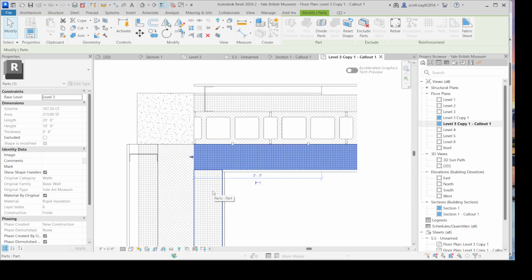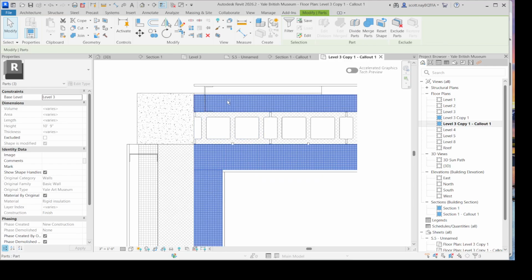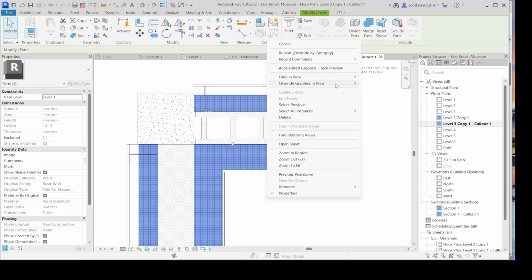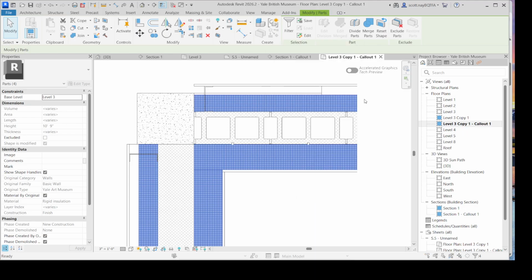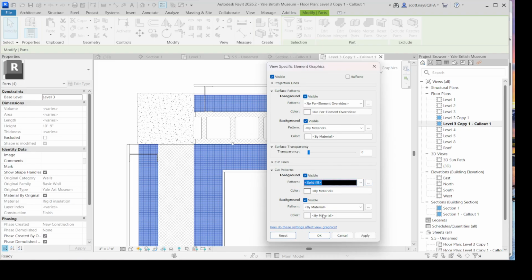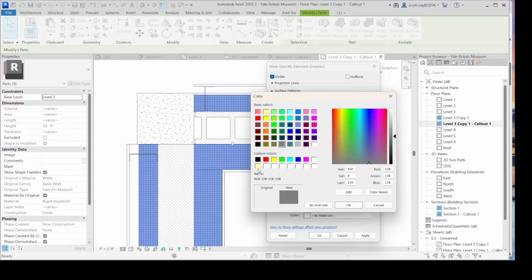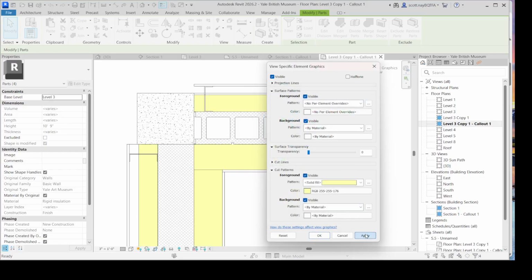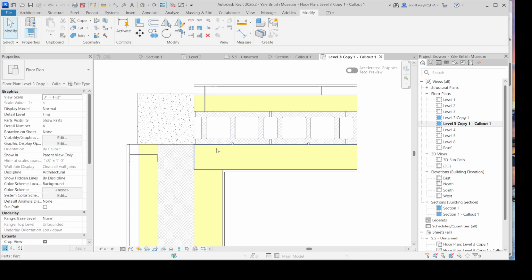I'm going to grab all of my insulation that's in here. I'm going to hold Control, and I'm going to override by element. Solid. It's lovely yellow. Alright, so now I got the color.